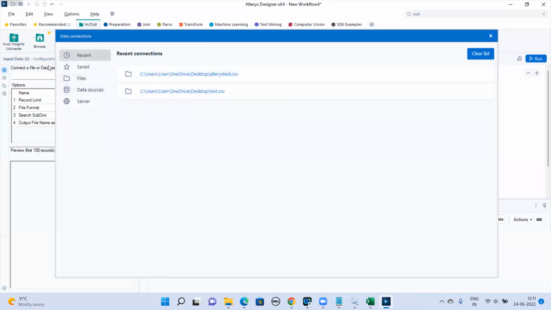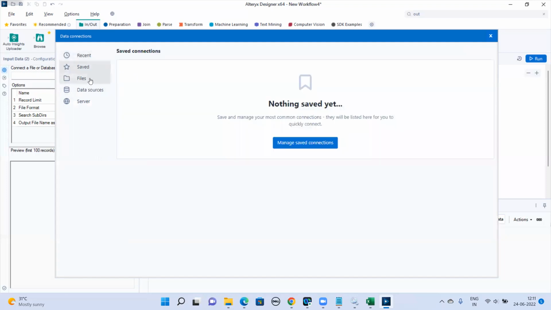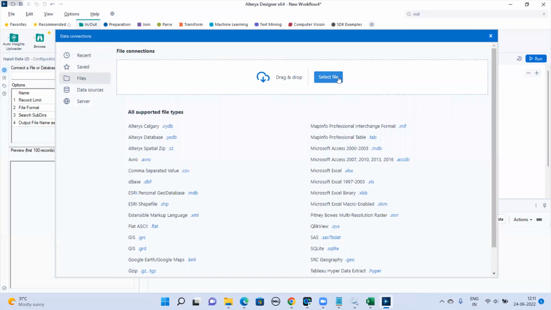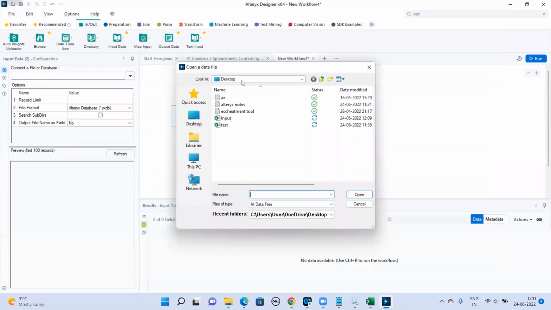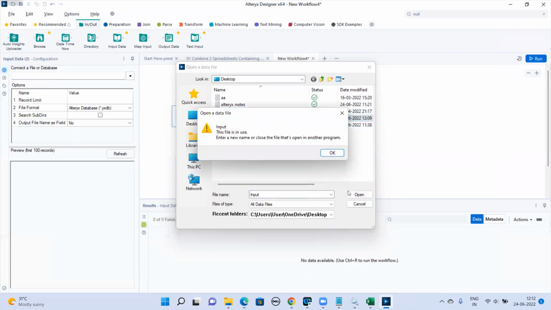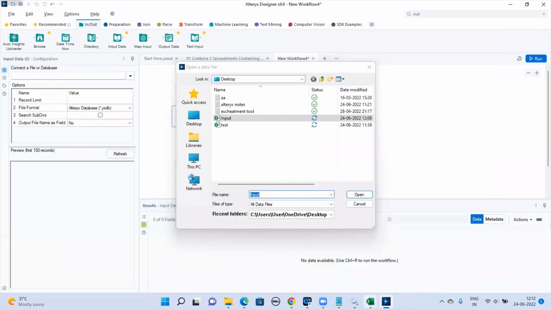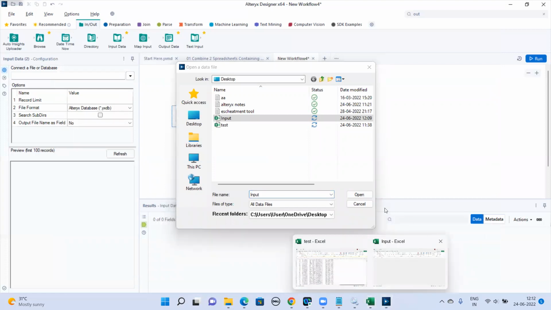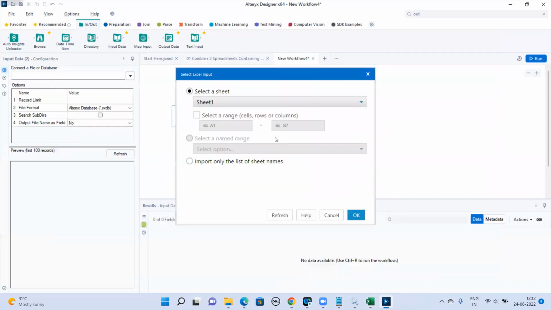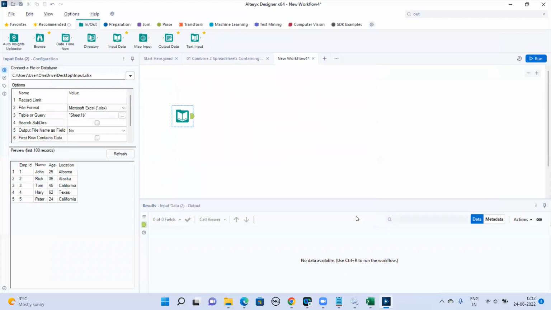Just click on that drop down, and then we can even save the connections here, and we can select from our system also. I'm going to select the input from my desktop and open the file. This file is already in use. Okay, let me close this file. So now this is the file and it has one sheet, so here we can see there is only one sheet, and then okay.